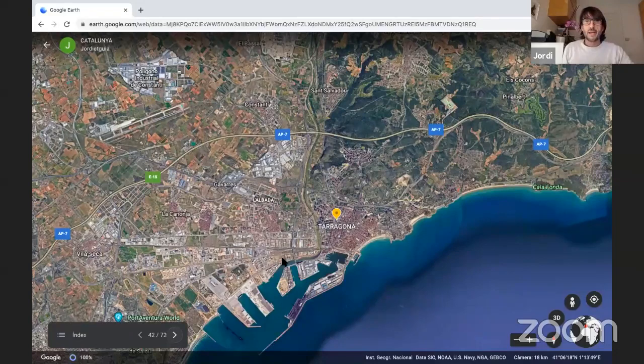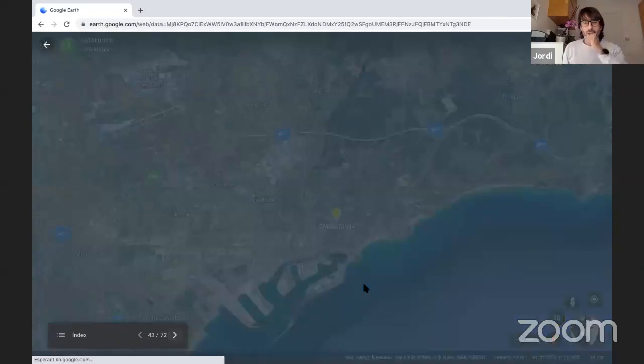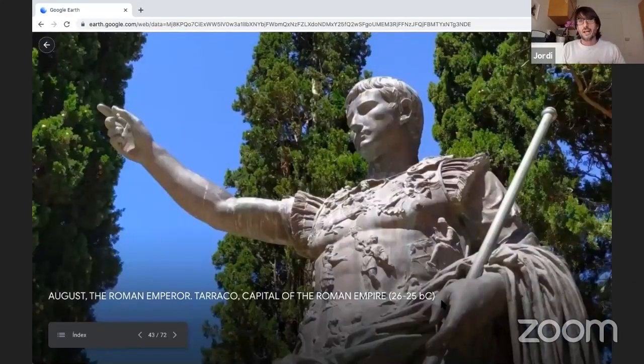Okay, and Tarraco is the current Tarragona. And I will talk about Tarragona and its Roman past. Here you can see a sculpture of Augustus. Augustus was the Roman Emperor.